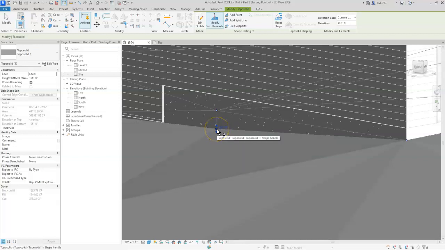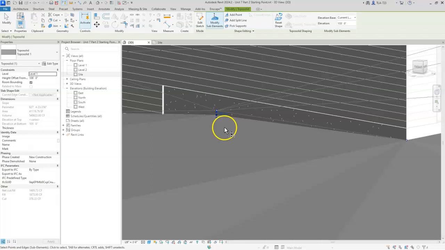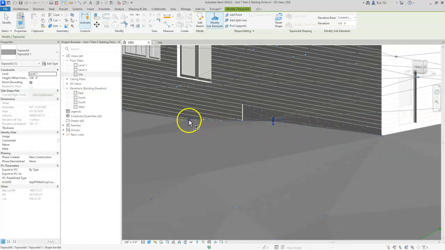Oops, that's not what I wanted. So 133 maybe would be a good one for that. We'll just work our way across the back here, editing points one at a time.